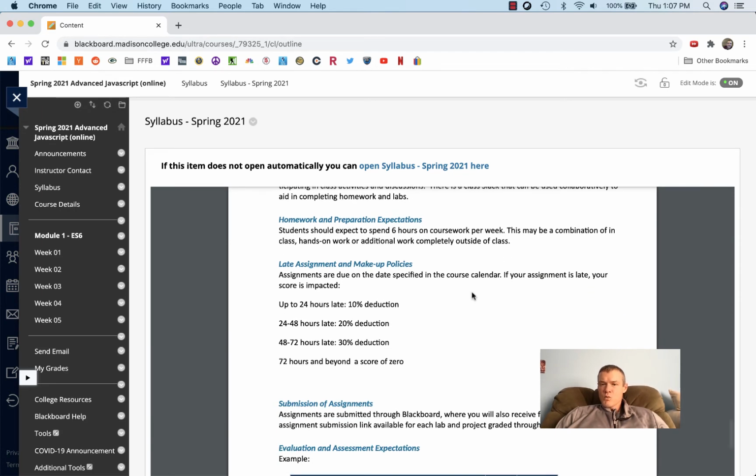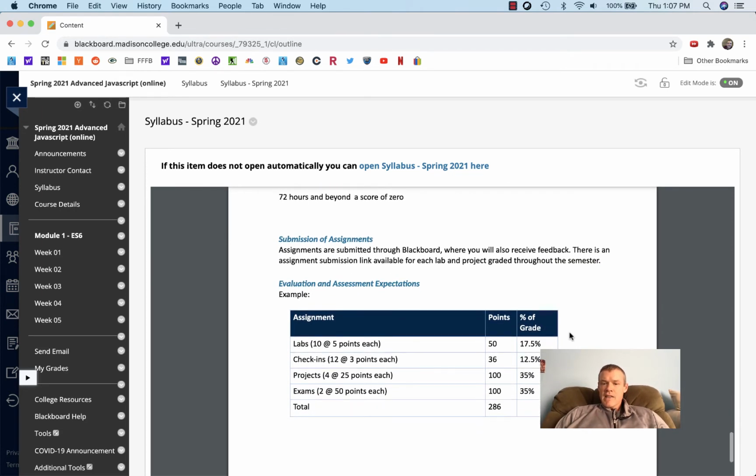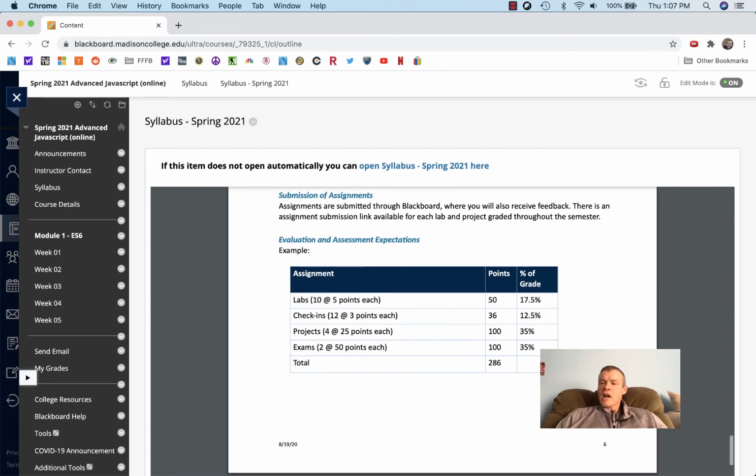Homework, late assignments, and then I want to get down to how we're actually calculating the grade for this class. You'll see that I have included 10 labs at 5 points each, so 50 points total. There are weekly check-ins. We don't check in during the midterm and the final, and there are 2 other weeks where we don't have check-ins. I have you do it through Slack. Those are worth 36 points, so 3 points each week.